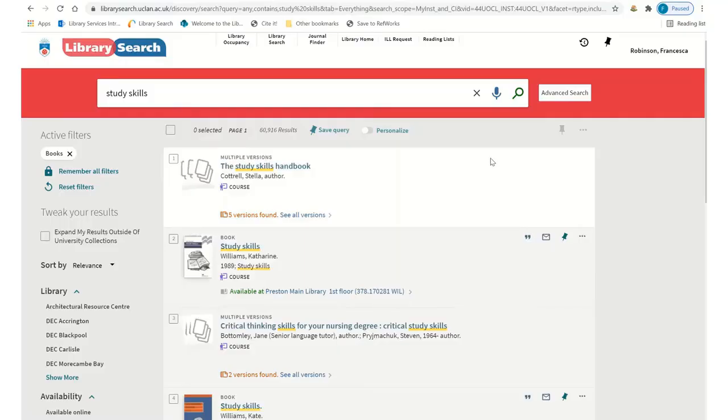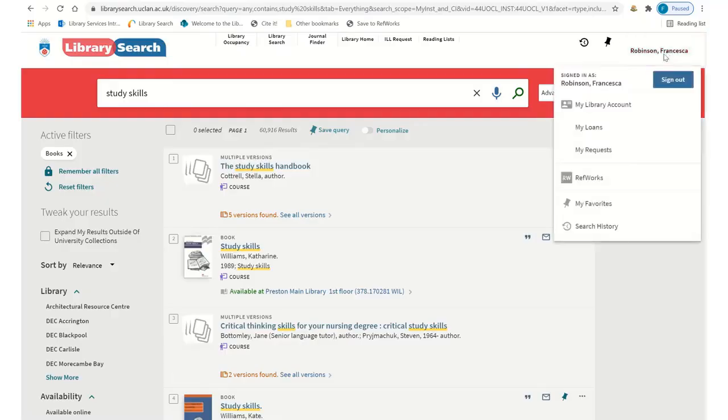What you need to check with library search is that you are logged into the system. So it should show your name in the top right hand corner of the screen. If it doesn't, simply click on it and there will be the option to sign in. Although as I'm already signed in, it asks me to sign out here.